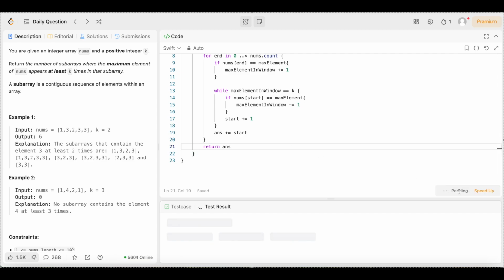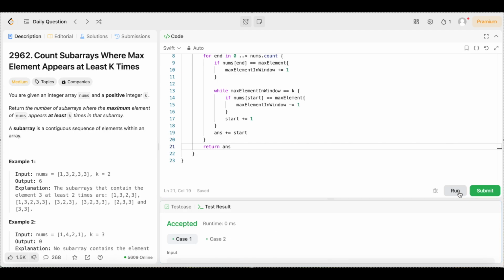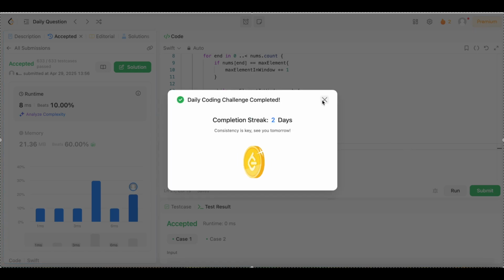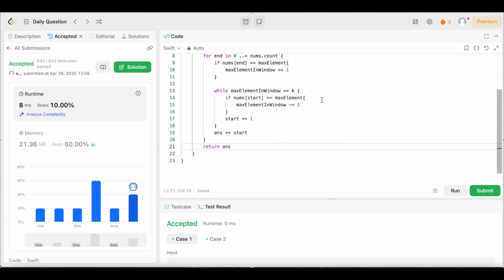Let's give it a run, y'all. So give it a run. Ooh, look at that, y'all. It's accepted. So let's go ahead and submit it. Make sure it stays accepted after we submit it because we all know how LeetCode can be. Ooh, that's what I'm talking about. 8 milliseconds. Oh, I thought that was 100. That says 10. Oh, man, y'all.